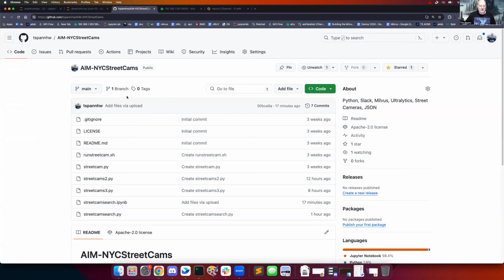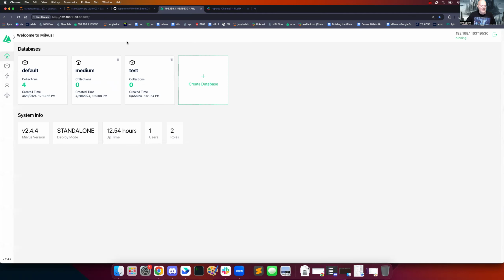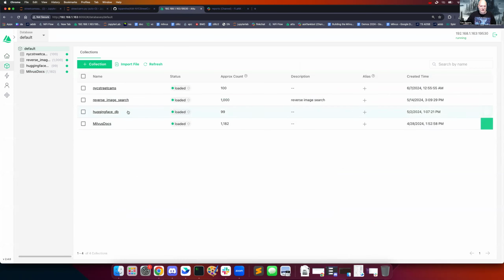Now, all the source code is here in GitHub, again, linked in all the places. Now, this is Attu, which is looking at my latest version of Milvus. I've got four collections.